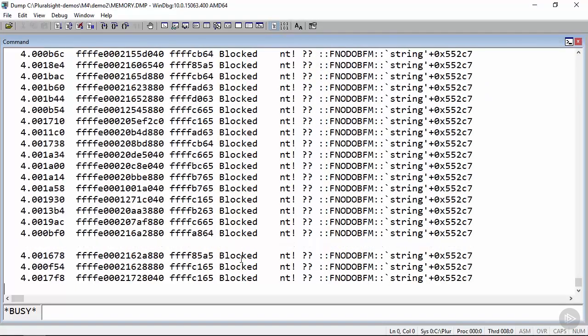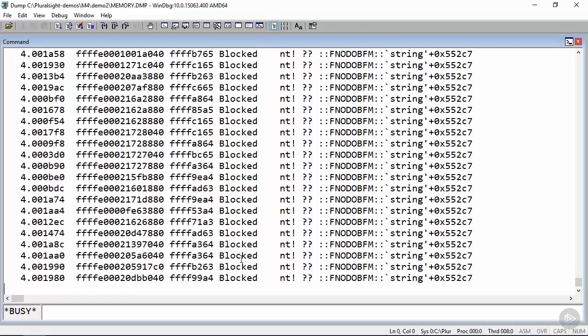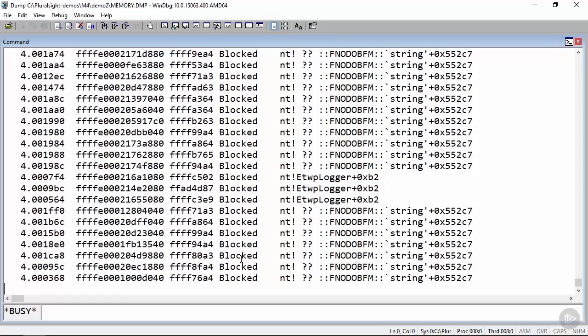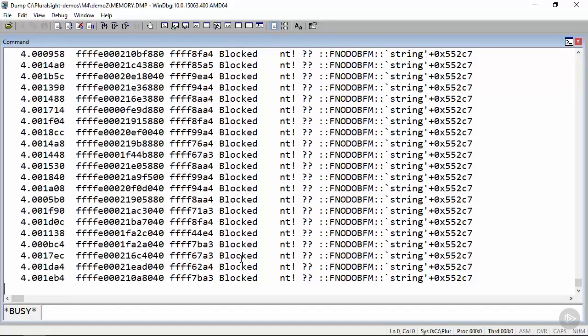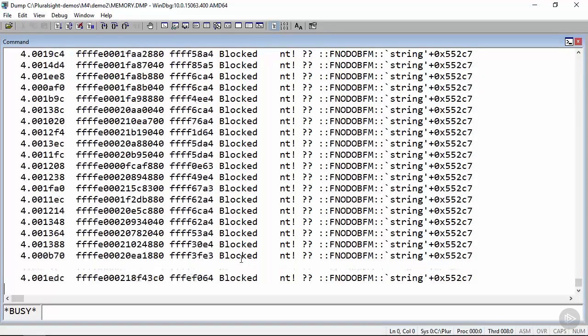It's not uncommon to see many processes or threads that are blocked. But what is uncommon is what we're seeing now. Look at this. Many of the threads appear to be the same one.